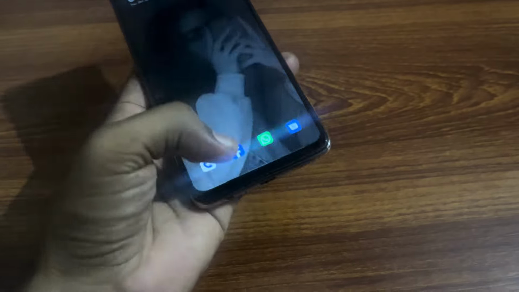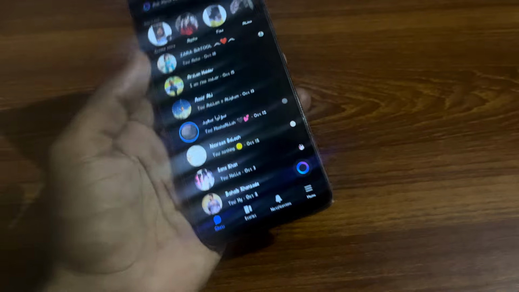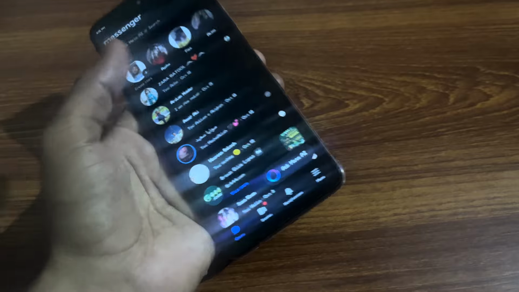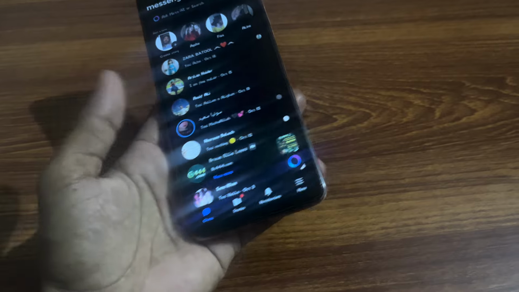Back on the home screen, open the Facebook Messenger app and Facebook app again. Now we can see it is not showing the online status to another person and not showing your online options to another person.